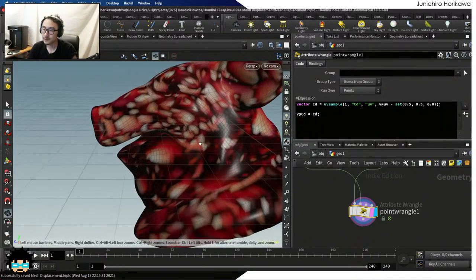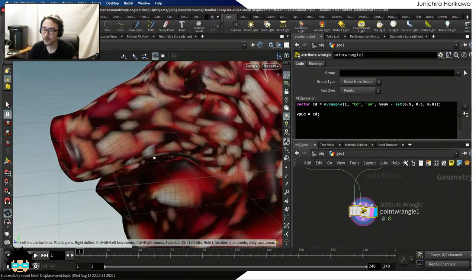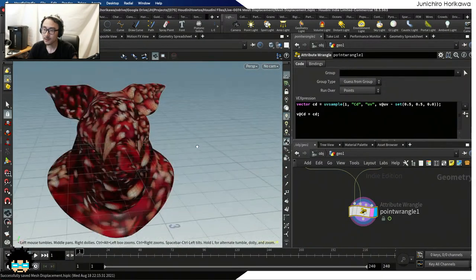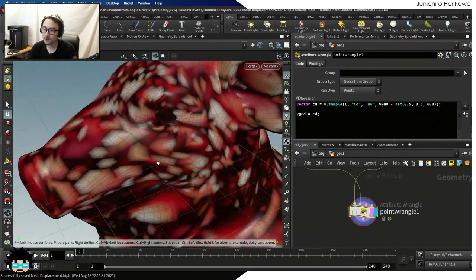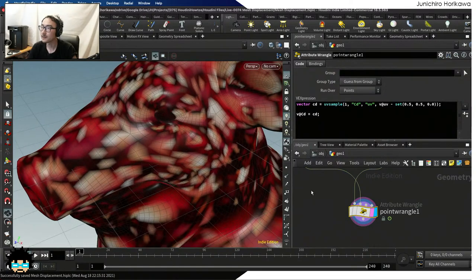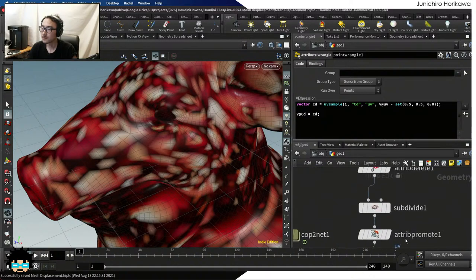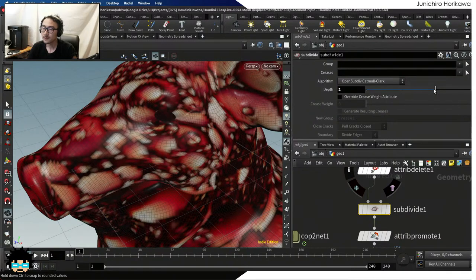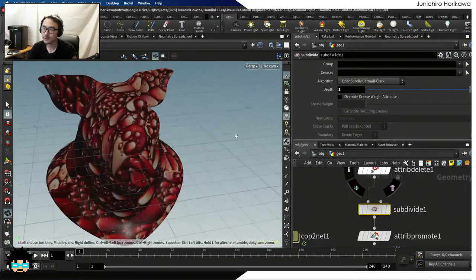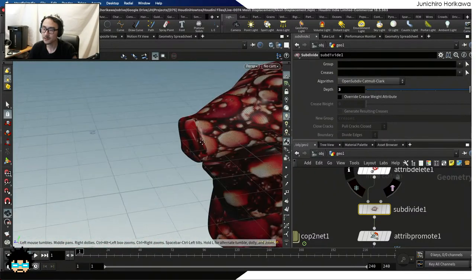Now, as you can see, there's not much vertex available for the pick head. It's a bit too low res, I think. So let's try to increase this subdivide to see if I can raise up the resolution. See how it looks better now, like this.